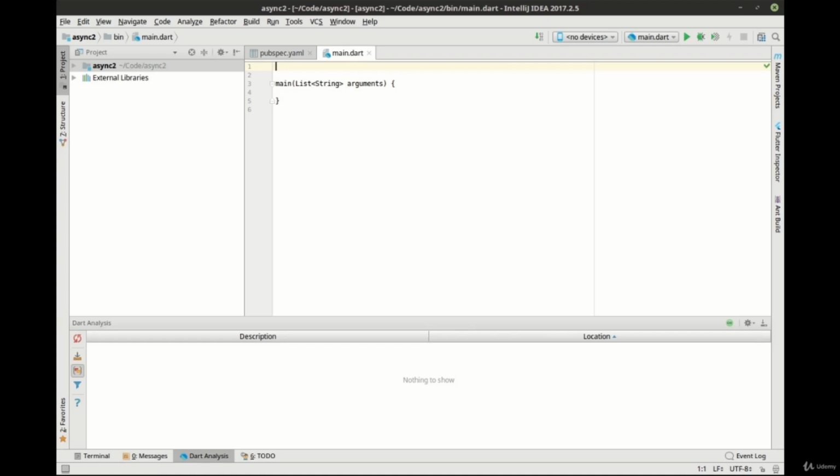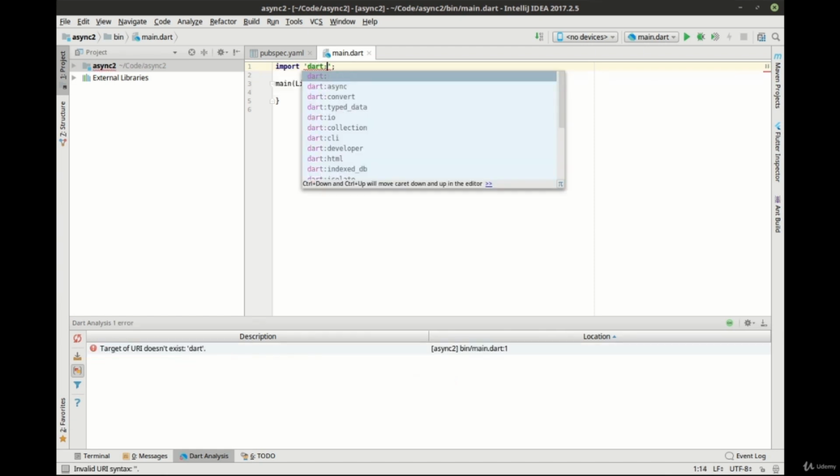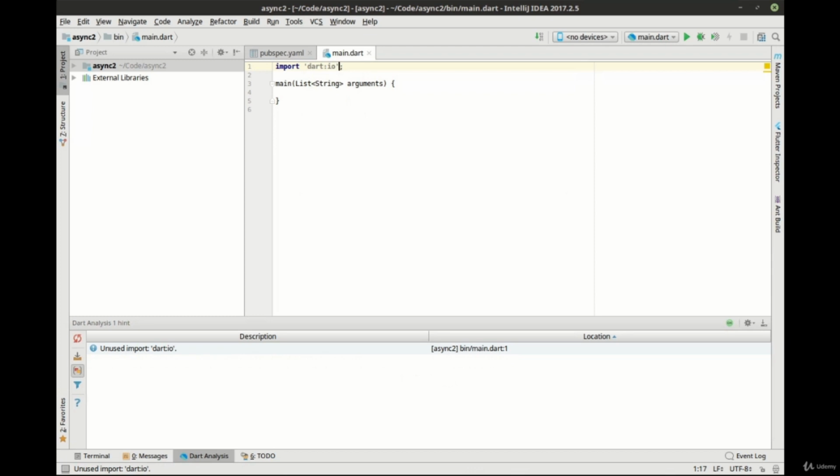Now let's look at asynchronous programming a little bit more in depth. I'm going to call this fun with futures. First thing we're going to do is import dart:io, and let's import async.